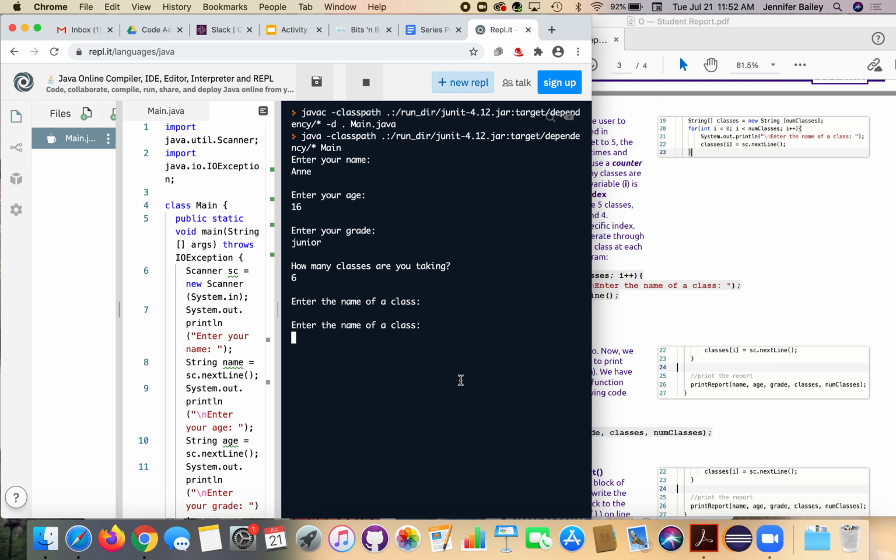So enter the name of a class. I'm going to give English, Science, Algebra, U.S. History. Let's try and remember classes. So let's see, 1, 2, 3, 4. This will be 5, so maybe they're in gym class. And so it stops. So I have an error somewhere, if you've noticed, because it didn't collect that line.